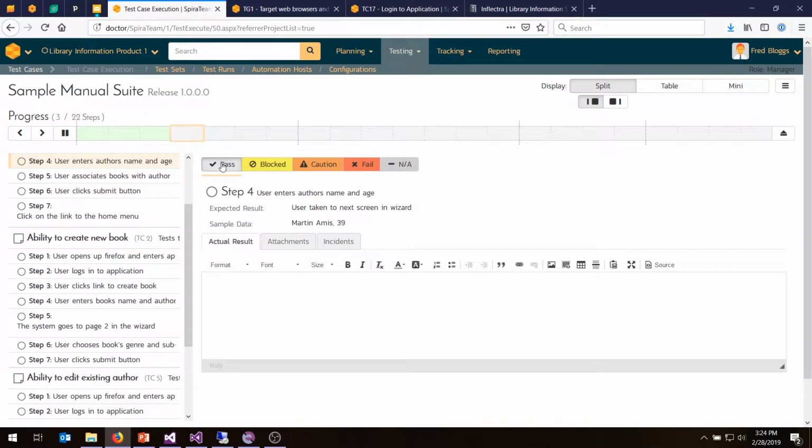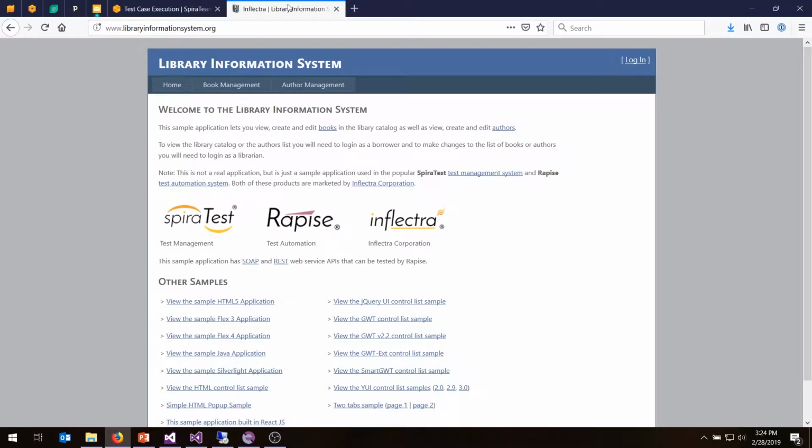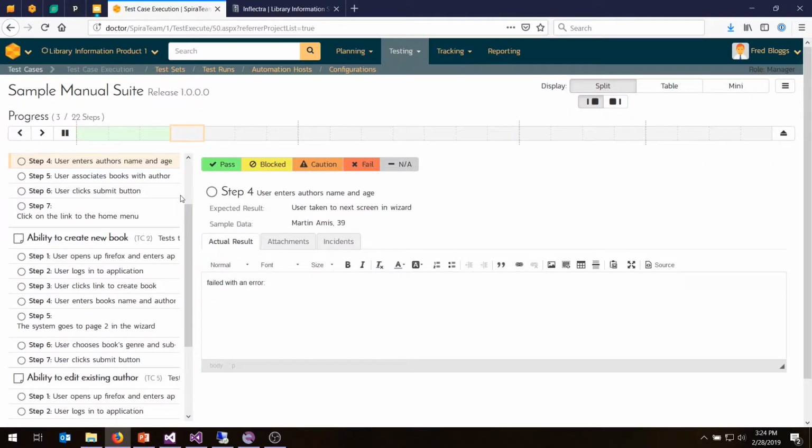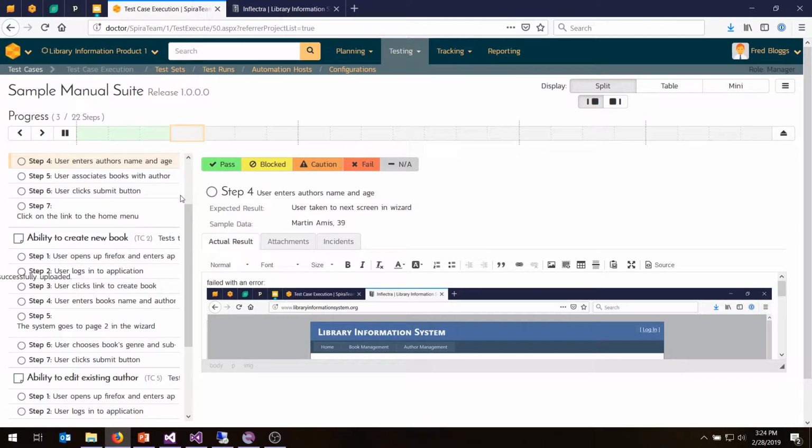And let's say we get to step 4 with an error. This is where you put in the actual result. So we'll say failed with an error. We need a screenshot, so let's go grab one over here from this sample application. I'll just grab a screenshot of this and I'll paste it in like that. Very easy to do, one click.